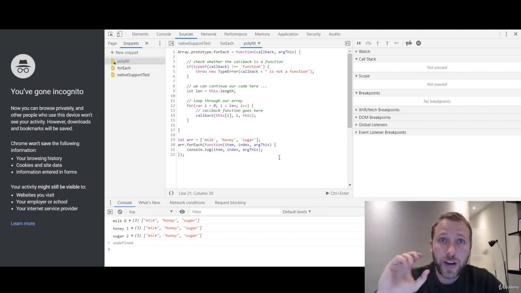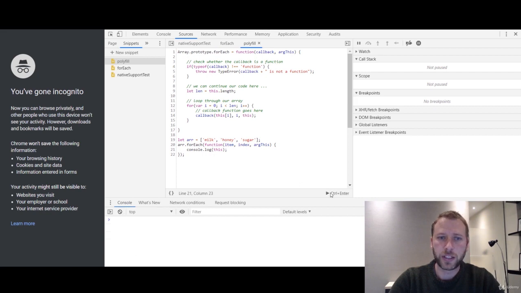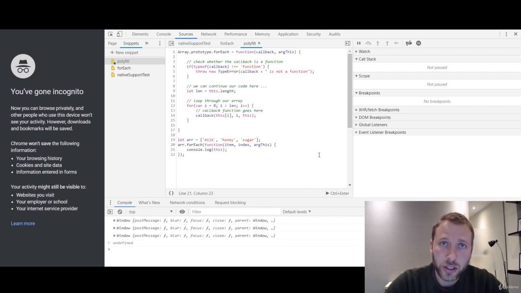Let's finish off with the final part of our polyfill, and that is to fix this issue. So to make things easier, let me just delete the previous console log. And I just want to show you, if we console log this to the screen, what would you expect to happen? What do you think is going to be shown on the console? Well, let's have a look. Let's run the function. And there you go. It's the window object. Why is this?